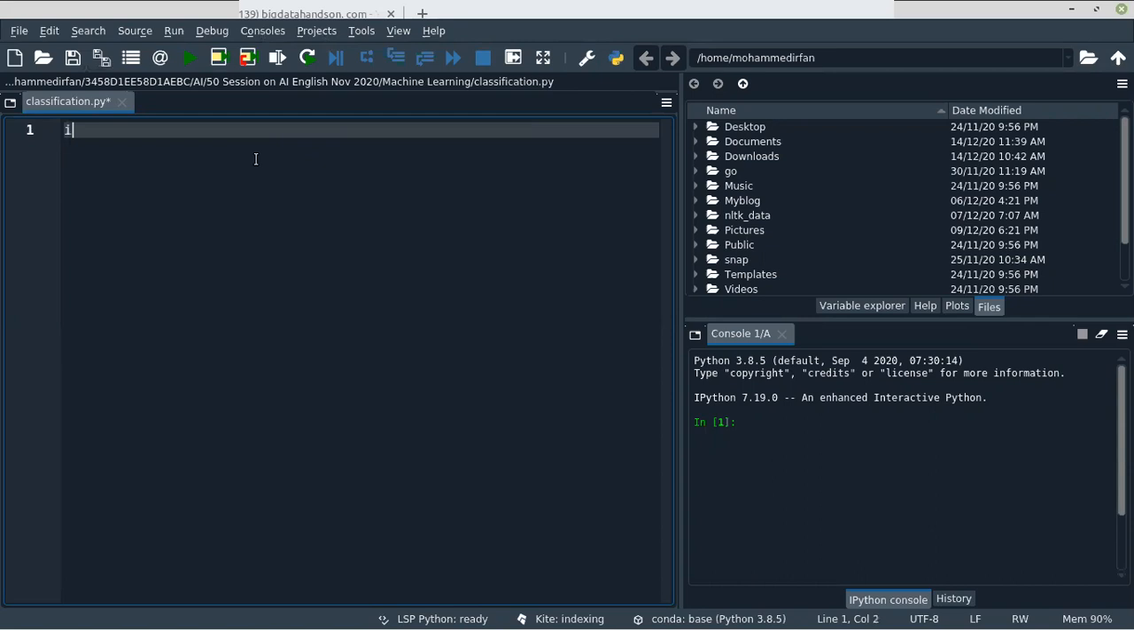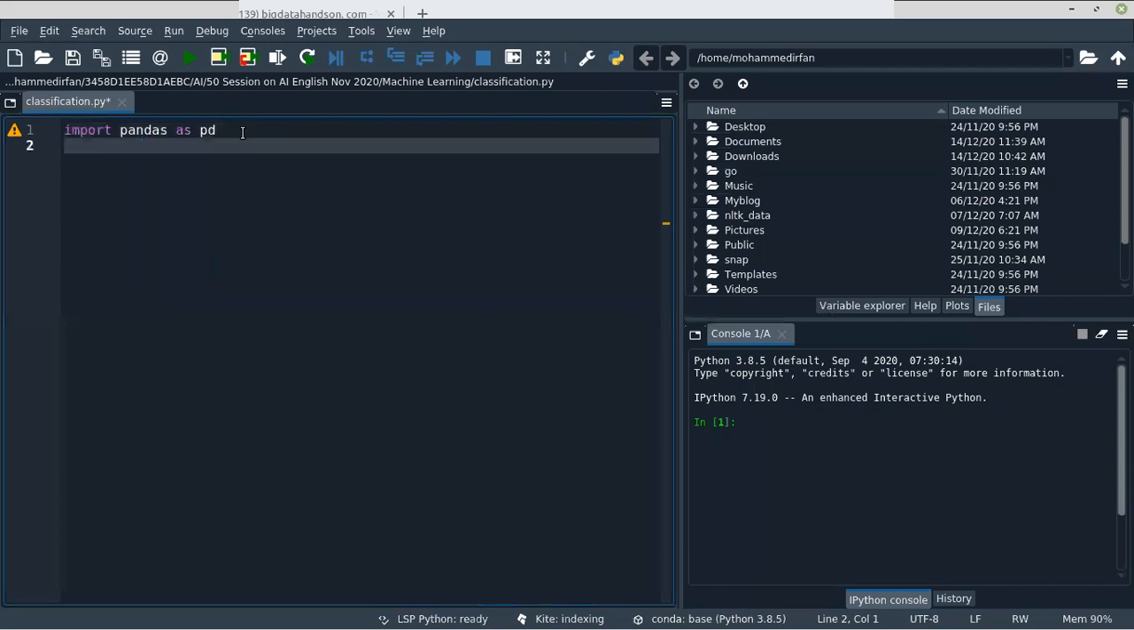So I will import the libraries pandas, numpy, matplotlib, or just pandas and numpy only, and import numpy.